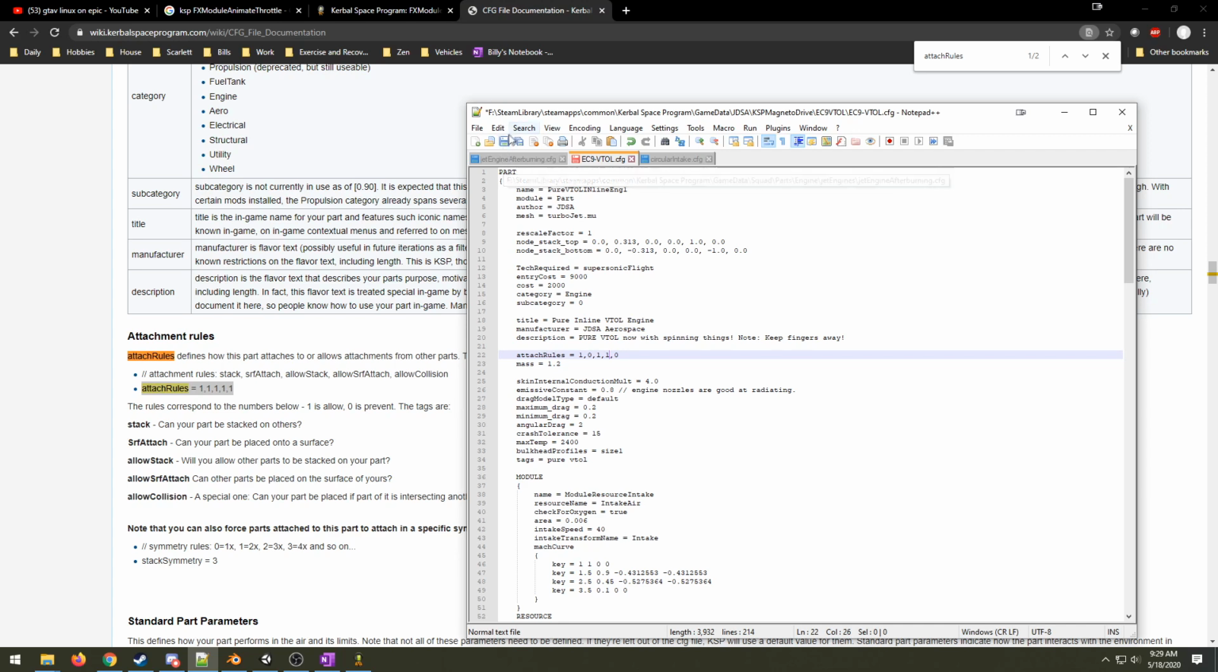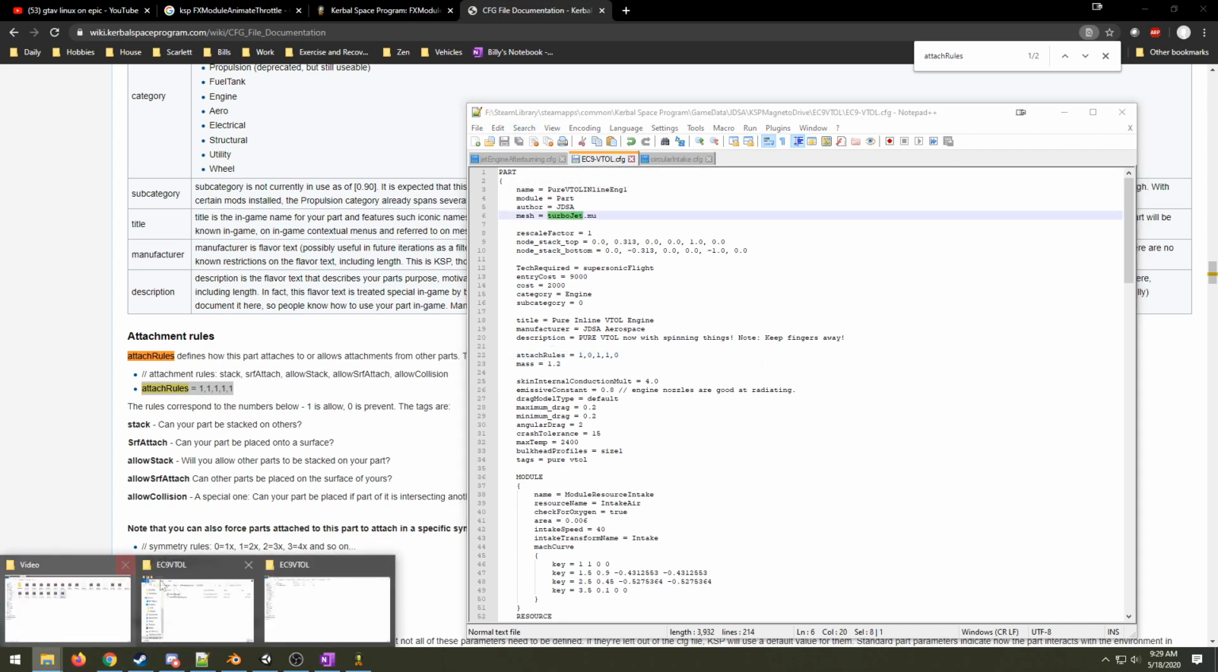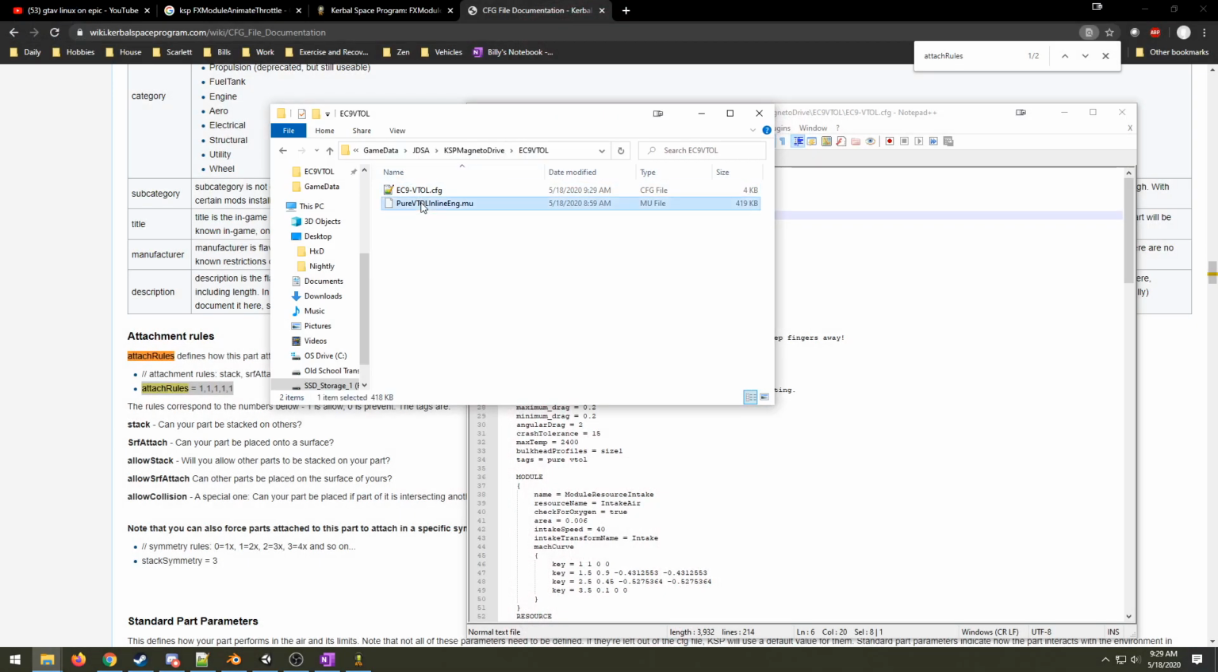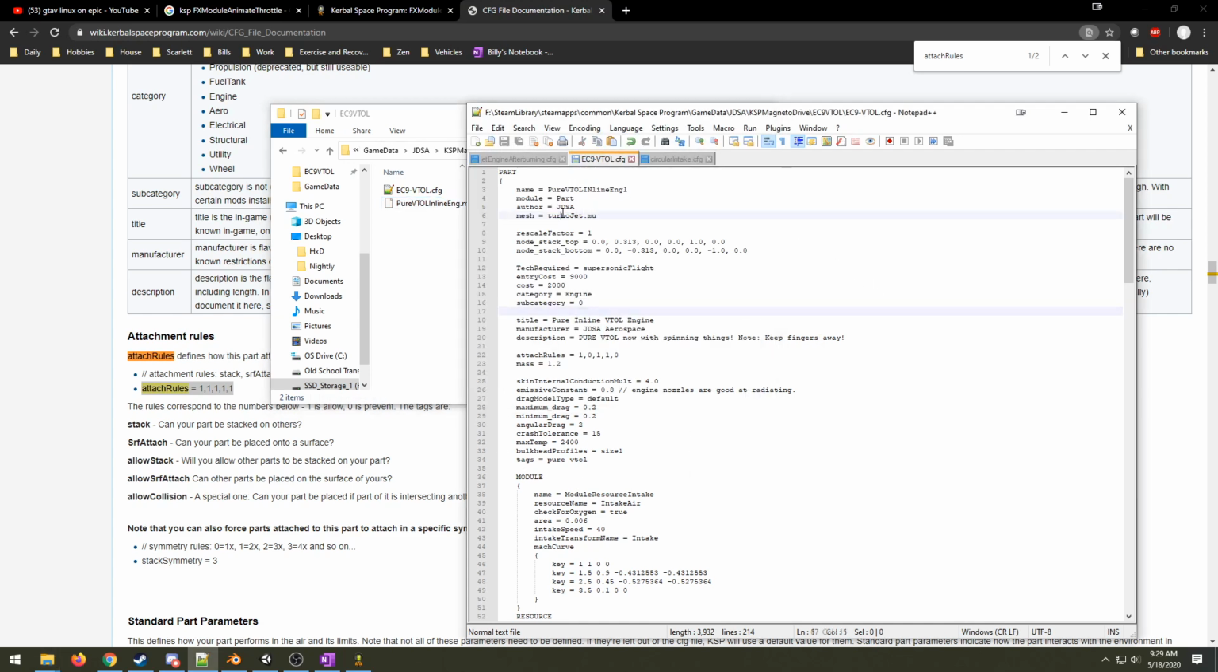and that's going to allow us to put parts on our part that we just created. I'm noticing here, I never did change that from turbojet. So I actually need to come here and change this to this.